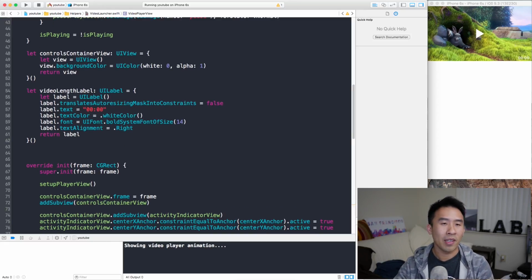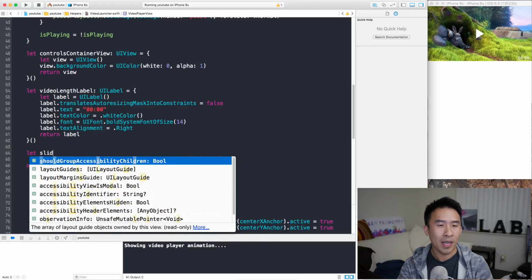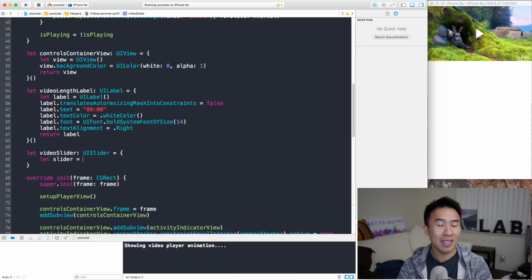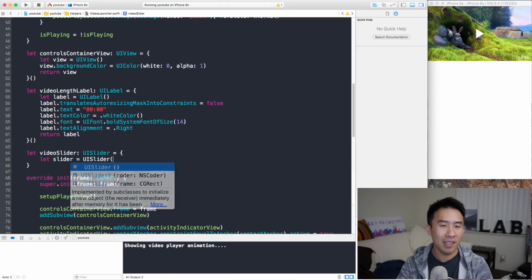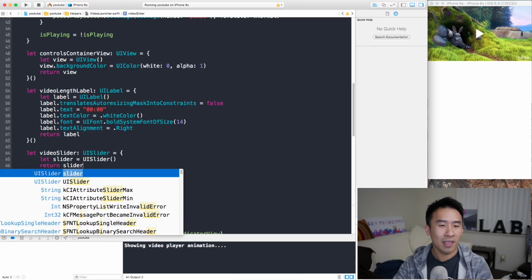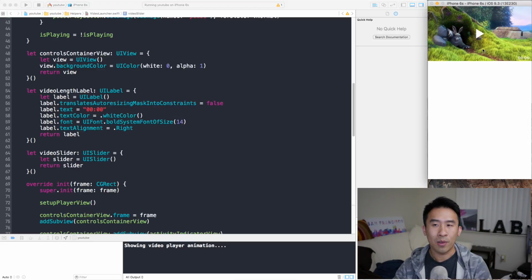So why don't we go here and say, let's just call it slider, perhaps video slider. UISlider equals this, and let's say slider equals UISlider. And we will just use a blank constructor, return this slider as soon as we execute the closure. And here is what we will get for the actual scrubber.